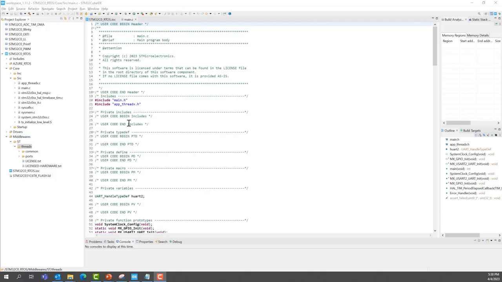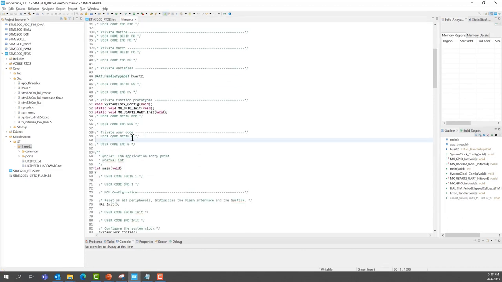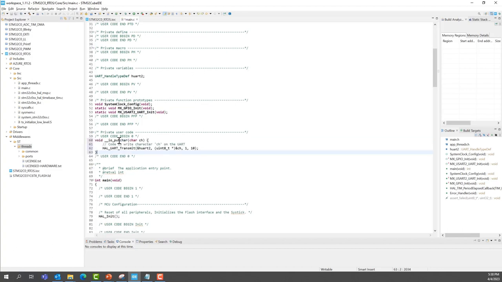So in main.c, scroll down and look for the user code 0. This is the section where we're going to add the code to redirect the printf to the UART number 2 that we configured previously. So this is done.